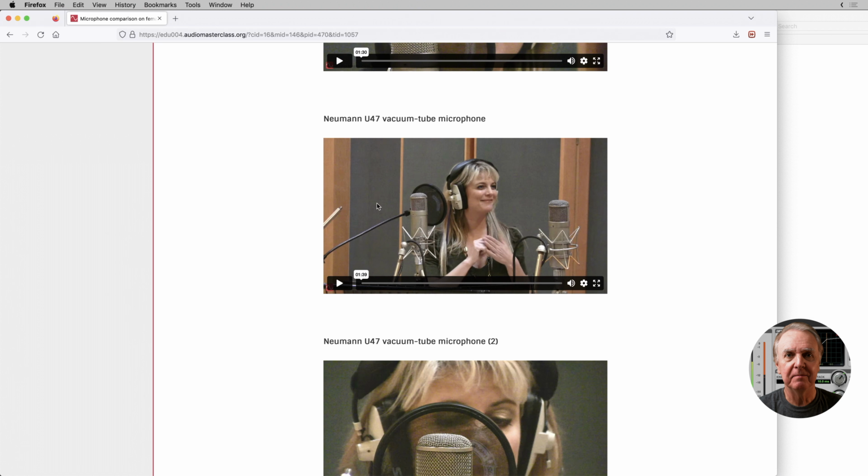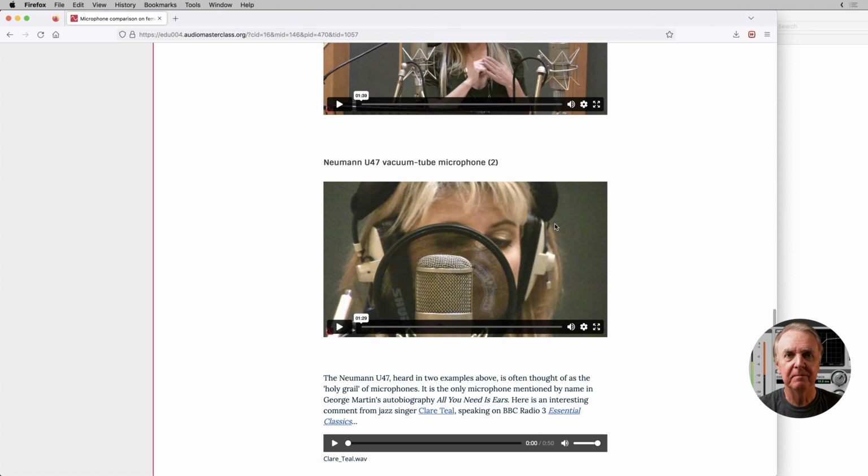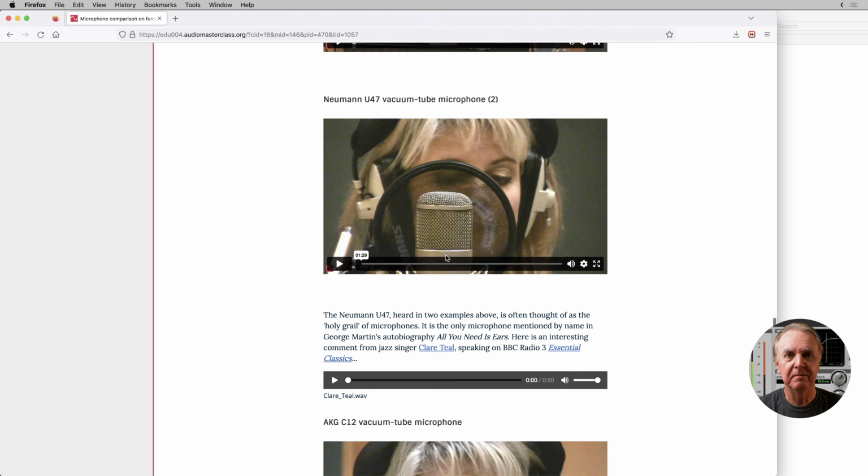This one here is the Neumann U47, which many people will say is the best microphone ever made. And we've got two examples of it. It's a vintage microphone, and over time you can expect the sound quality to change. So we can see how similar or how different two supposedly identical vintage microphones of the same model are. And here's the other one in a close-up.